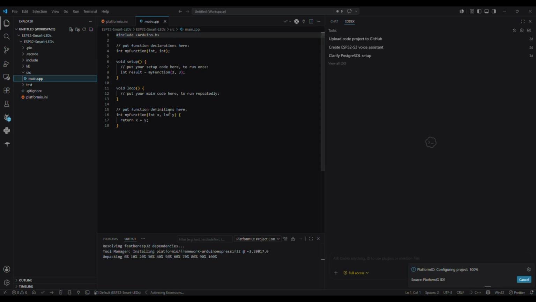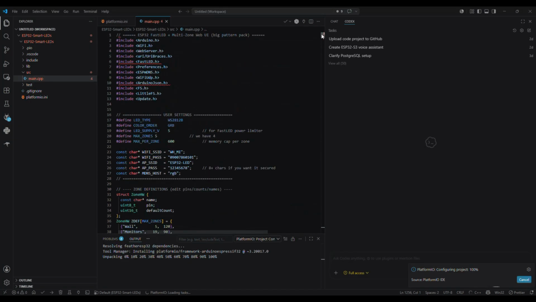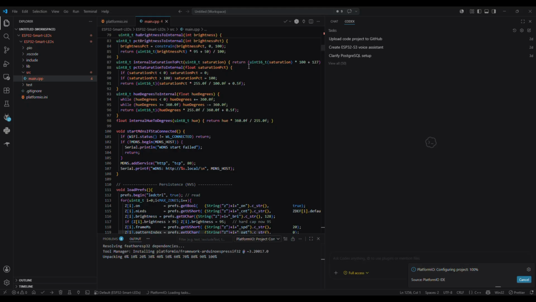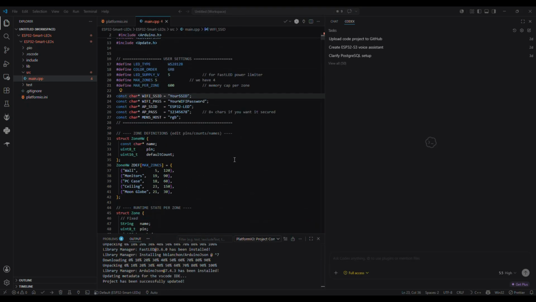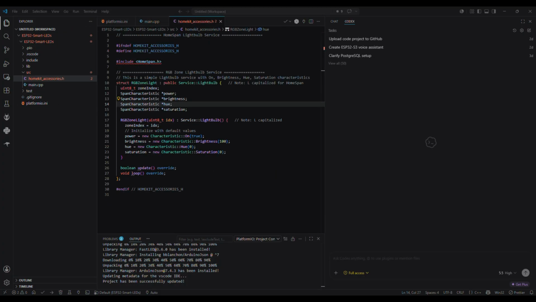Next, expand the src directory and open up main.cpp. Wipe out the default template code entirely and copy and paste the massive source code block I provided. This file contains our Wi-Fi handlers, our animation engine, the multi-zone mapping routines, and our custom JSON API server processing loops. Now, let's set up the storage structure for our web user interface.